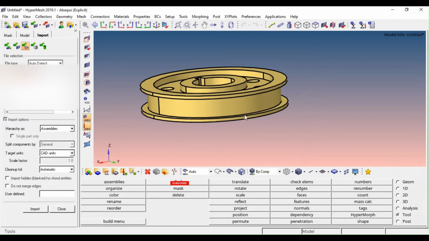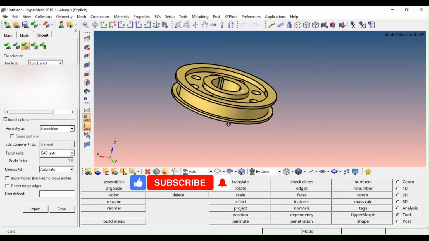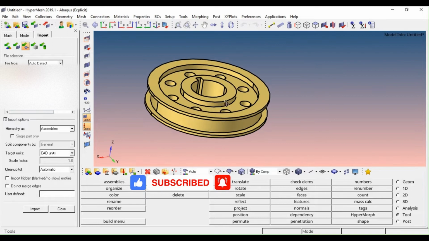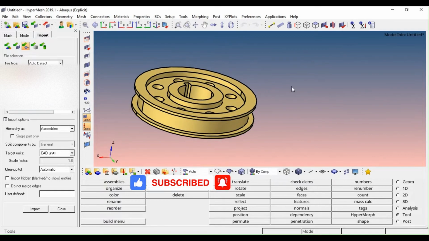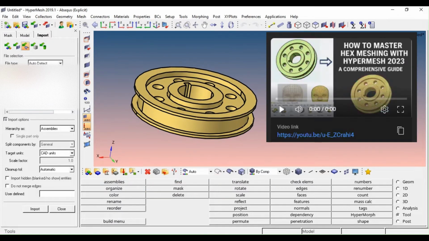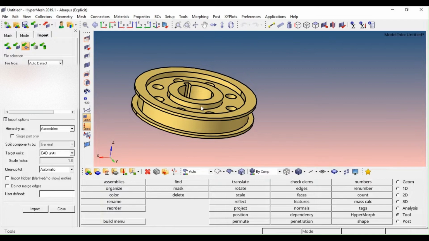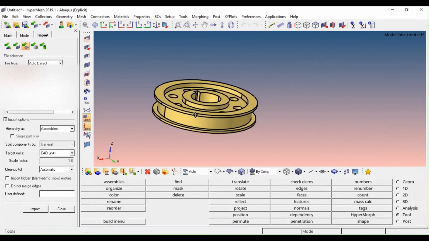Hi, welcome back. Today we are going to hex mesh this flywheel solid part. We are using the legacy version. We already discussed how to do the hex mesh in the new interface, and today we are going to use this legacy version to hex mesh this.